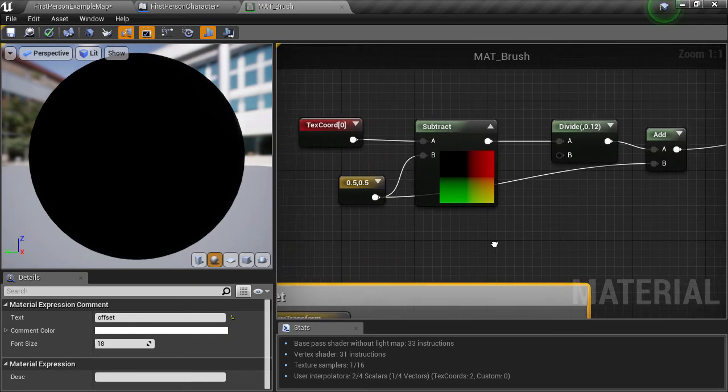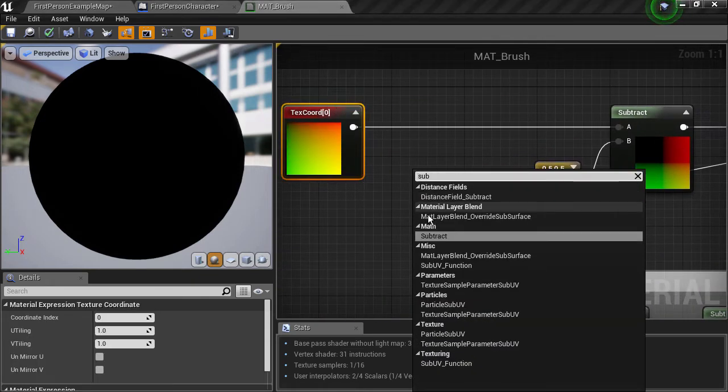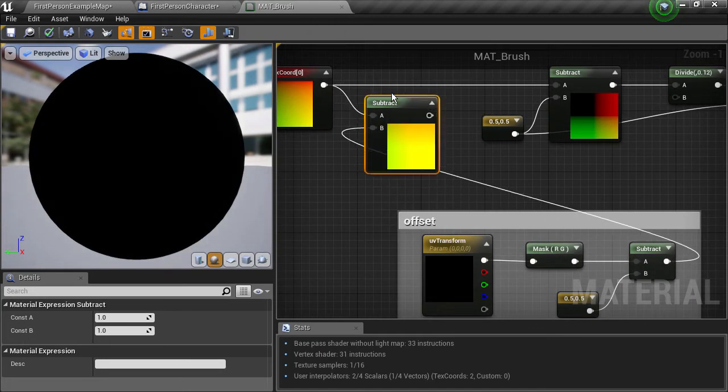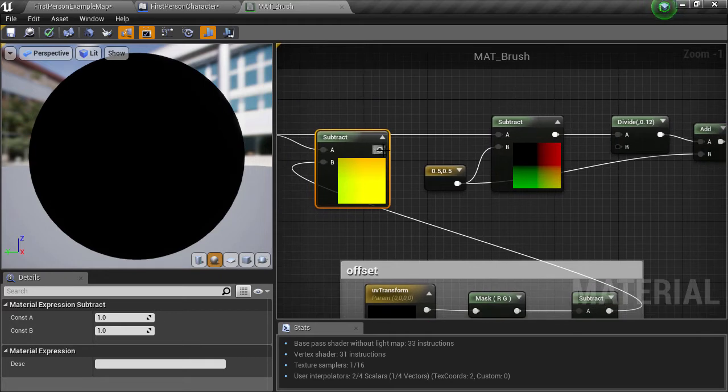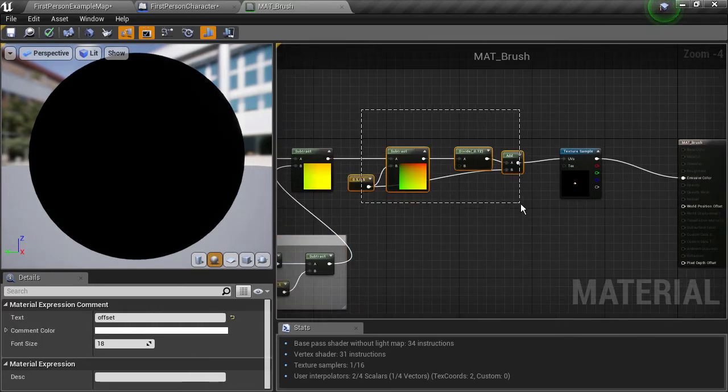Then we need to subtract that from the original UVs to add that as a final offset, which will bring the UVs up so that the texture will be sampled with its center at the hit location. I'll also wrap the scaling section in a comment block.